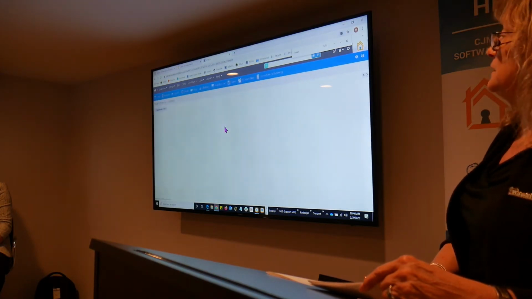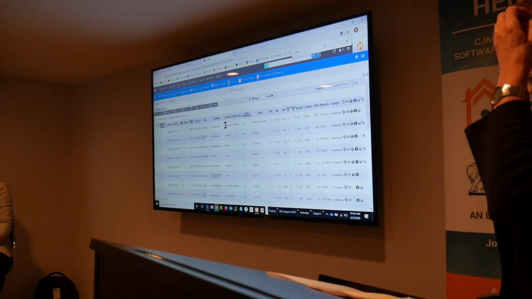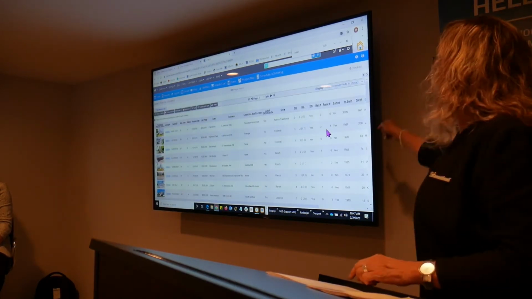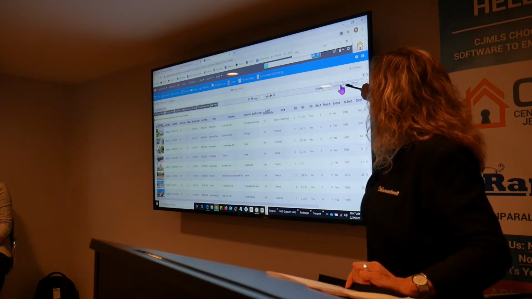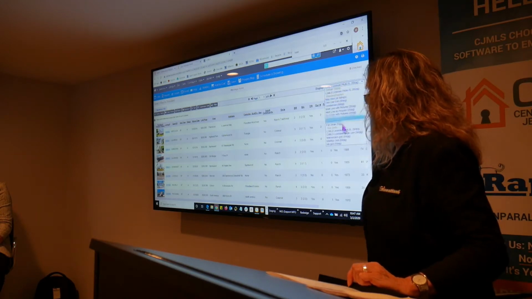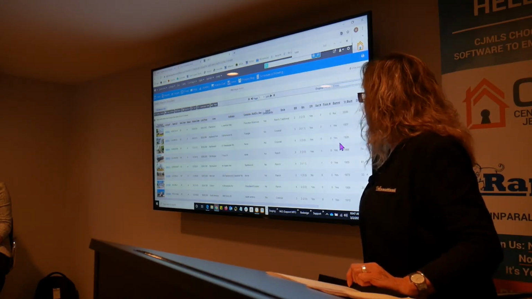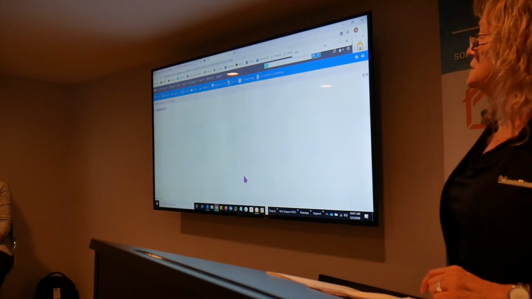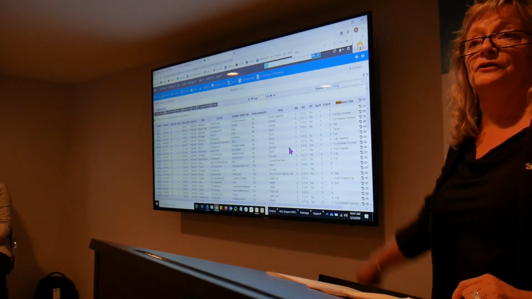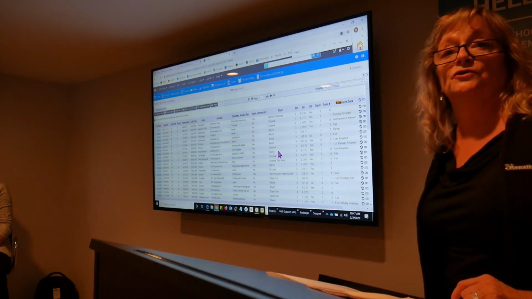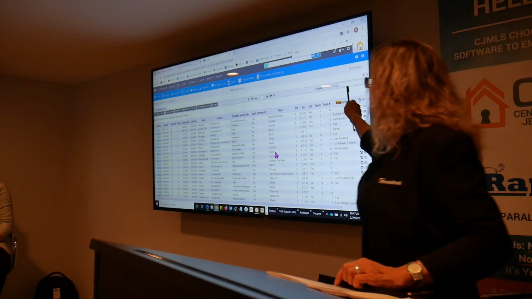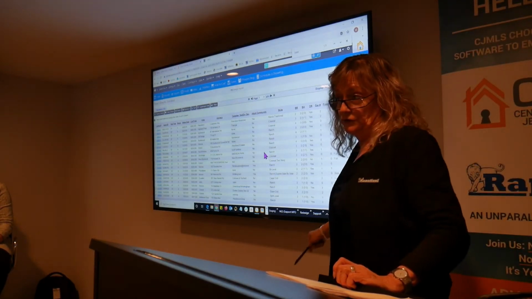Now, when we go back to the list, it's still going to show the old display because that's our default. But if we go to the drop down, Mackenzie can change it to the one she just created. Now you see that's completely different looking than what we came from. That's the one she just created for herself. And I'm going to show you how you can make that one your default if you want.